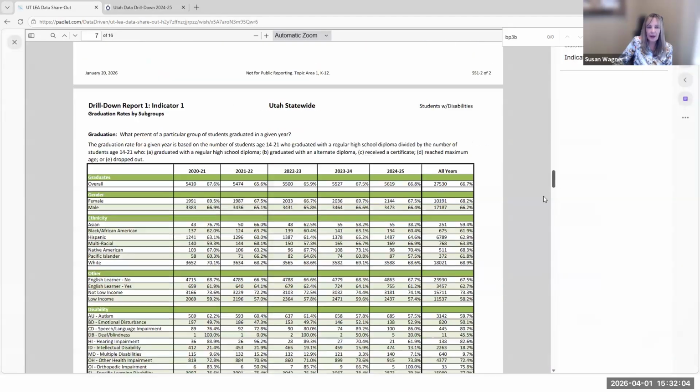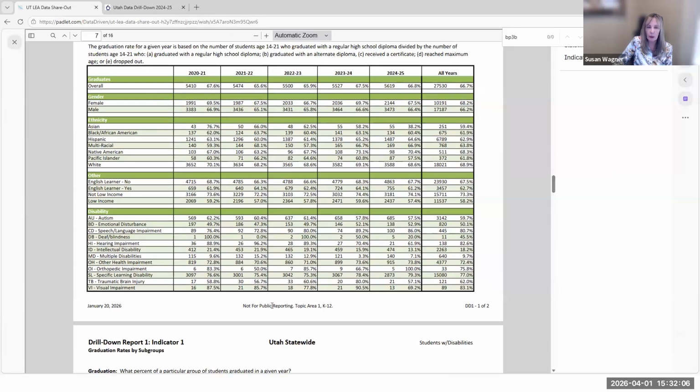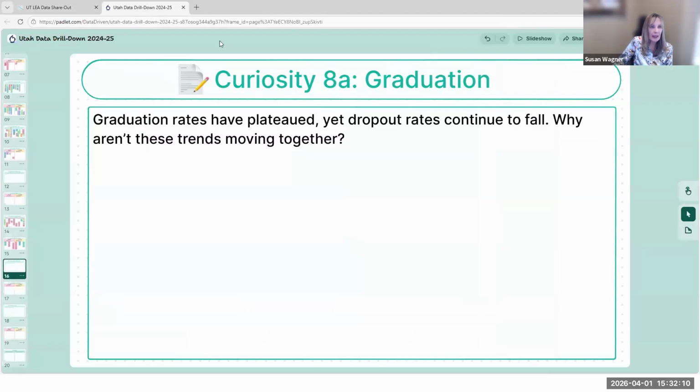And then down at the bottom would have the group performance over time. So go ahead and take a look at those reports. Let's look for 15 minutes. So at 3:47, I will call you back together.